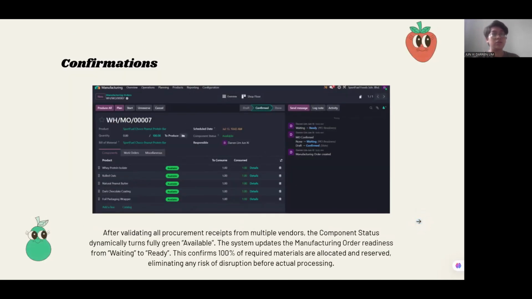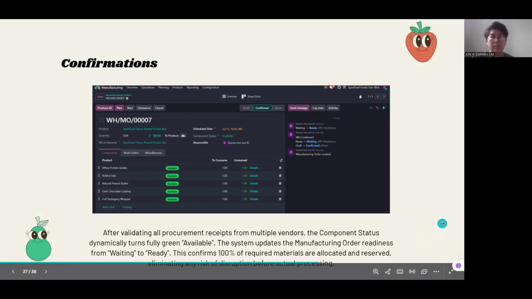Then the last confirmation. After validating all the procurement received from multiple vendors, the component status dynamically turns fully green. The system updates the manufacturing order readiness from waiting to ready. This confirms 100% of required material are allocated and reserved, eliminating any risk of disruption before the actual process.